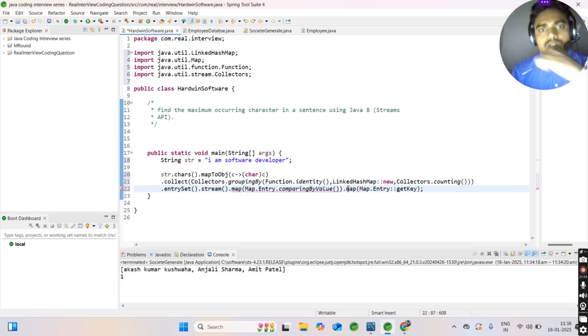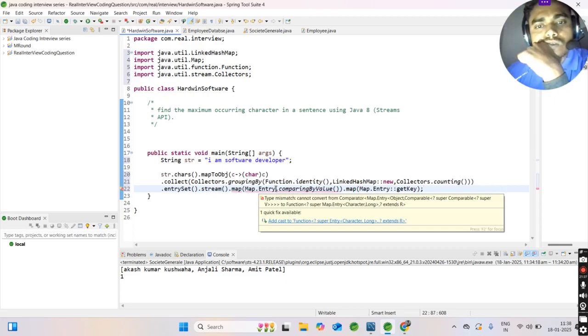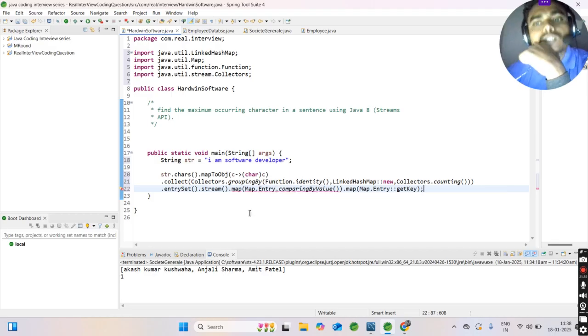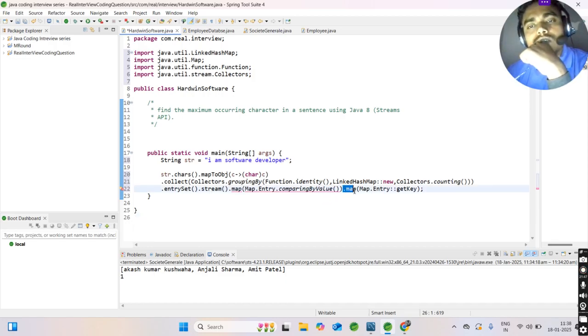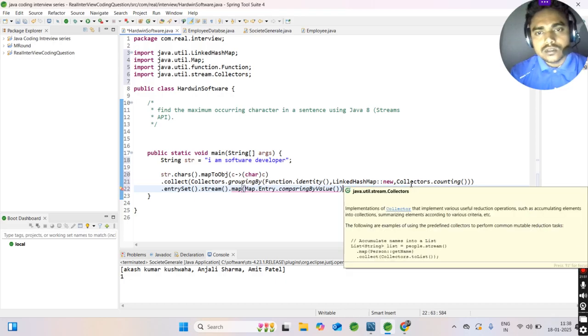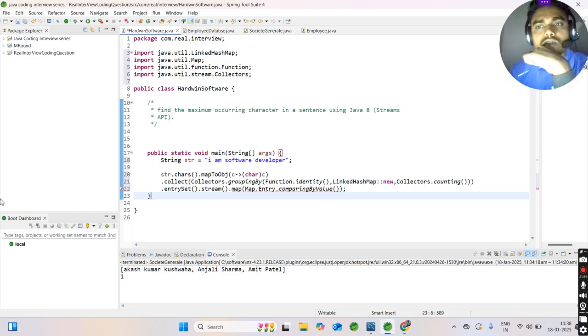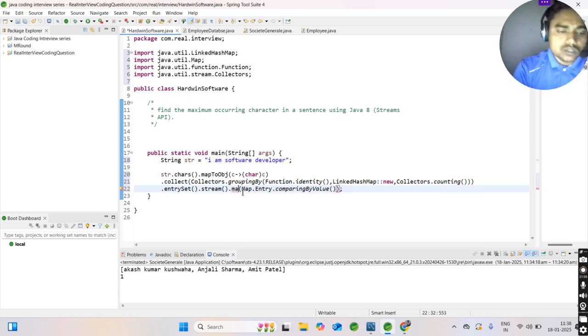So add a function, that is, convert it into a set, Map.Entry, comparing by value. Then later on, let's see, it's showing an error here. Entry set a stream. Oh, sorry, it was the max keyword.